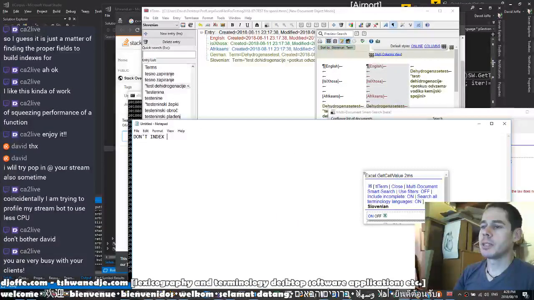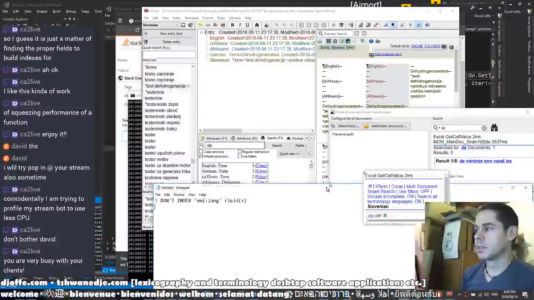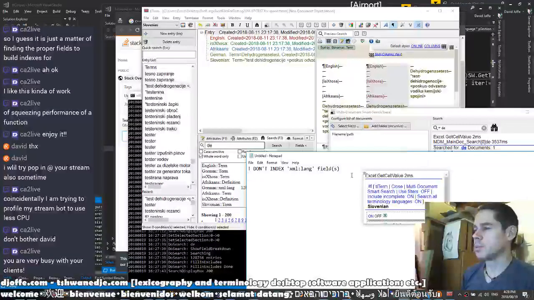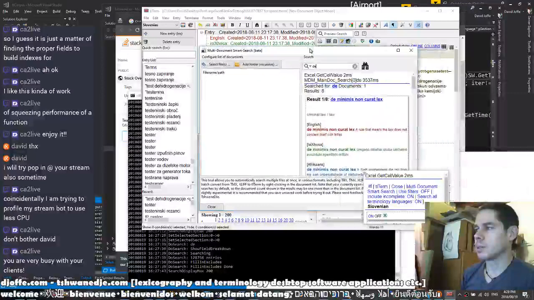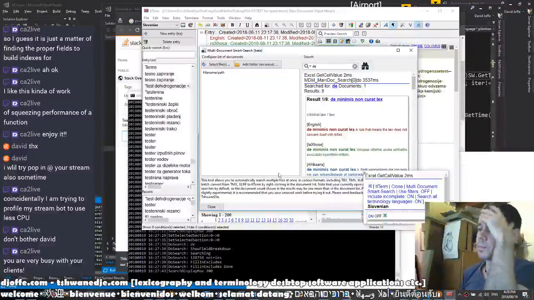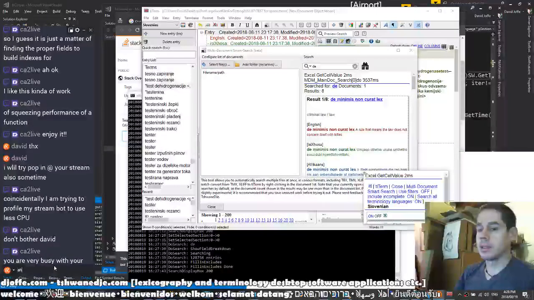So we shouldn't be indexing the XML lang field in the search indexes. That's problem 1 for these speed problems. I still don't understand though why we only get 8 results here. Oh, because this narrows it. Every entry has a DE. Yeah. Okay, now I understand.